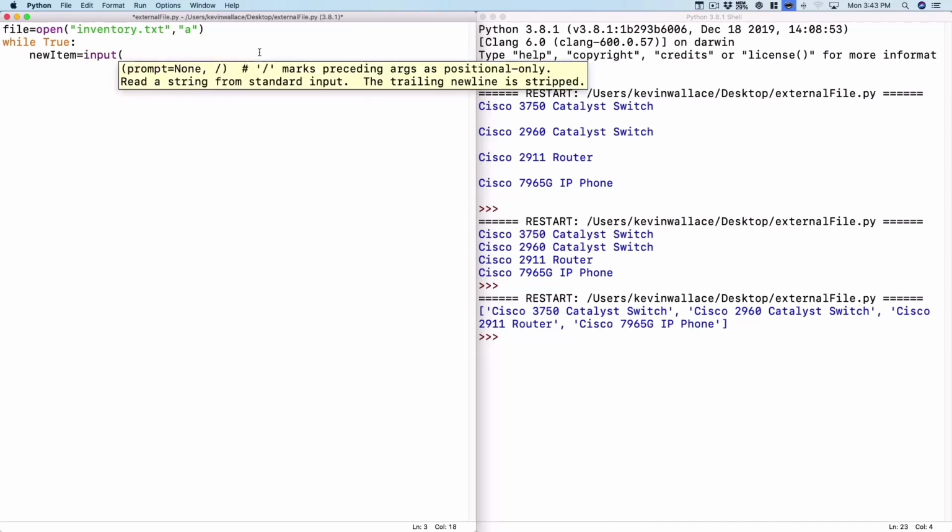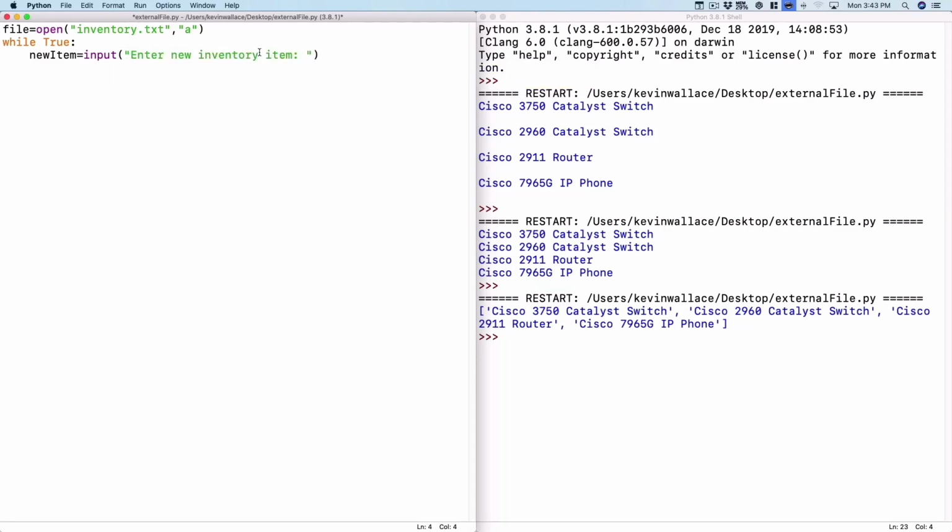We'll prompt them with the string "Enter new inventory item: ", close quote, close parentheses. And we need to check to see if they're done. We're going to tell the user to enter a keyword of exit if they're done, and we need to check and see if they entered that keyword. So let's do a little check using the if logic.